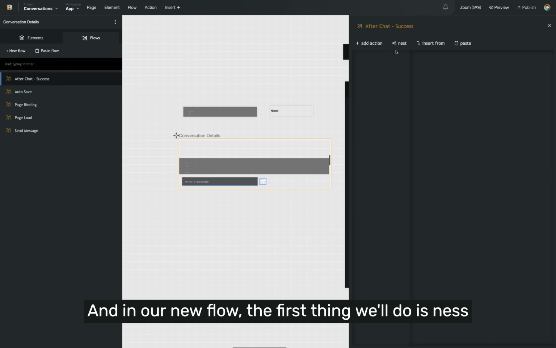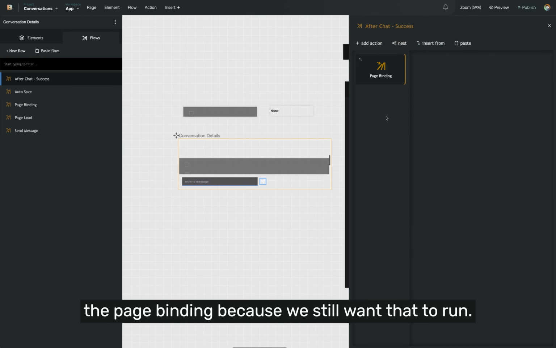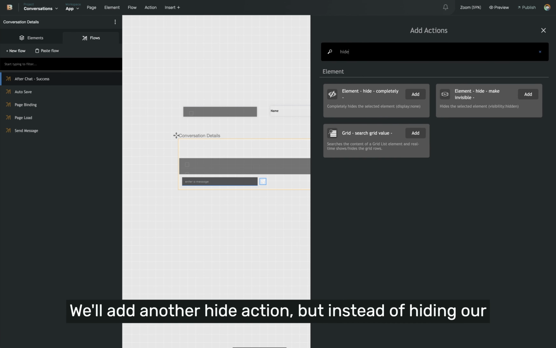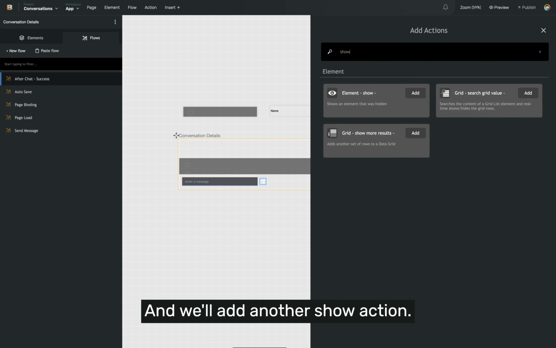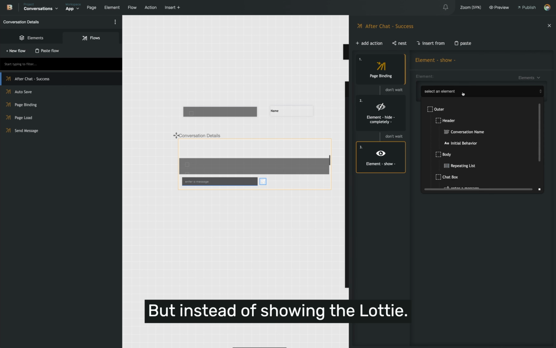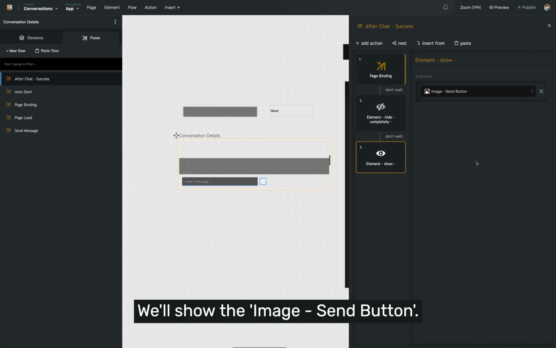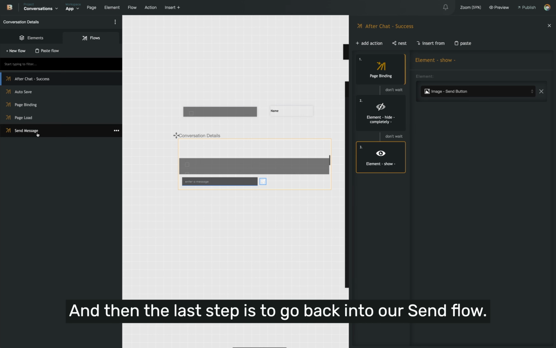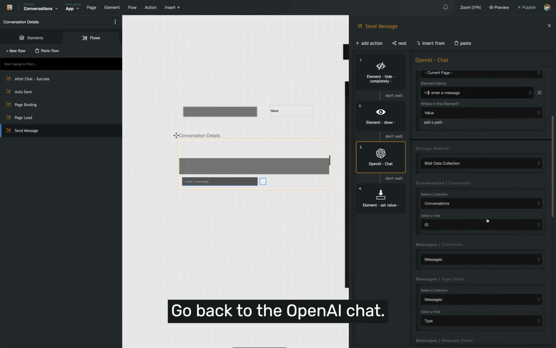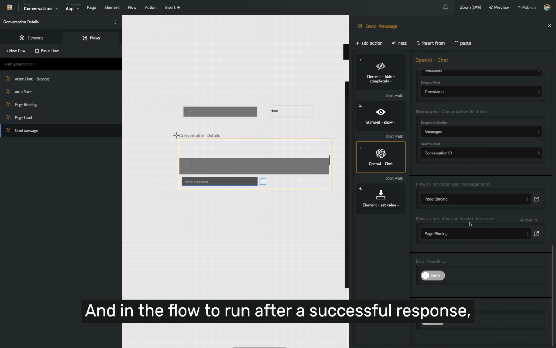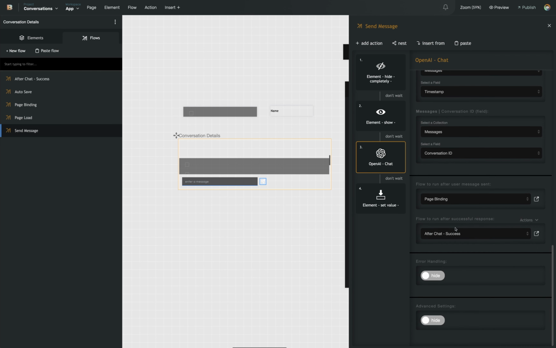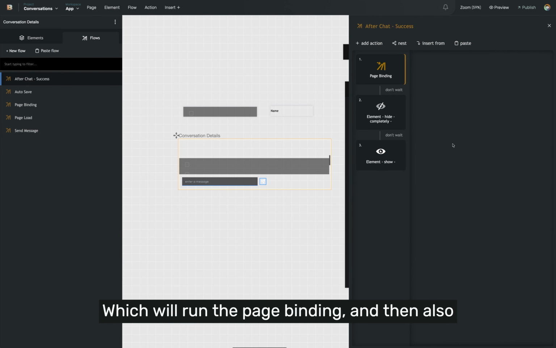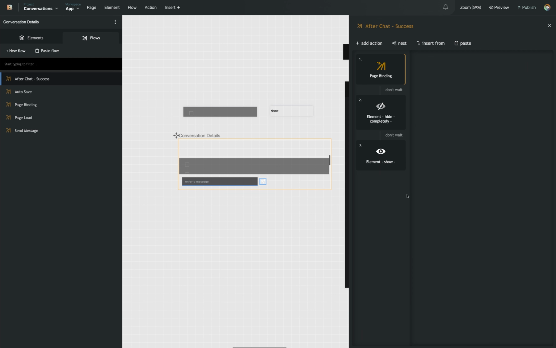And in our new flow, the first thing we'll do is nest the page binding because we still want that to run. We'll add another hide action, but instead of hiding our image send button, we're going to hide the Lottie. And we'll add another show action, but instead of showing the Lottie, we'll show the image send button. And then the last step is to go back into our send flow, go back to the OpenAI chat, and in the flow to run after a successful response, change it from page binding to after chat success, which will run the page binding and then also hide and show the elements appropriately. All right, and that should be it.